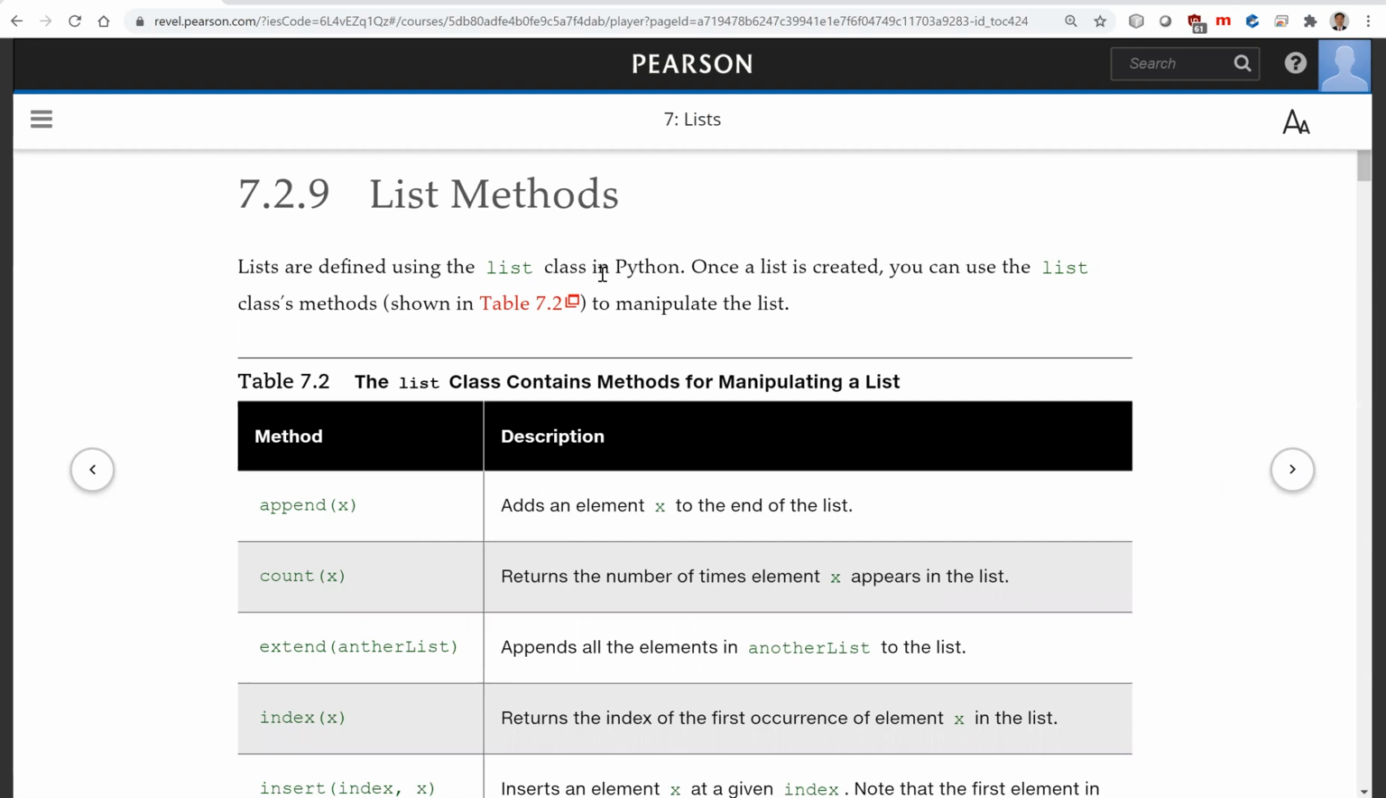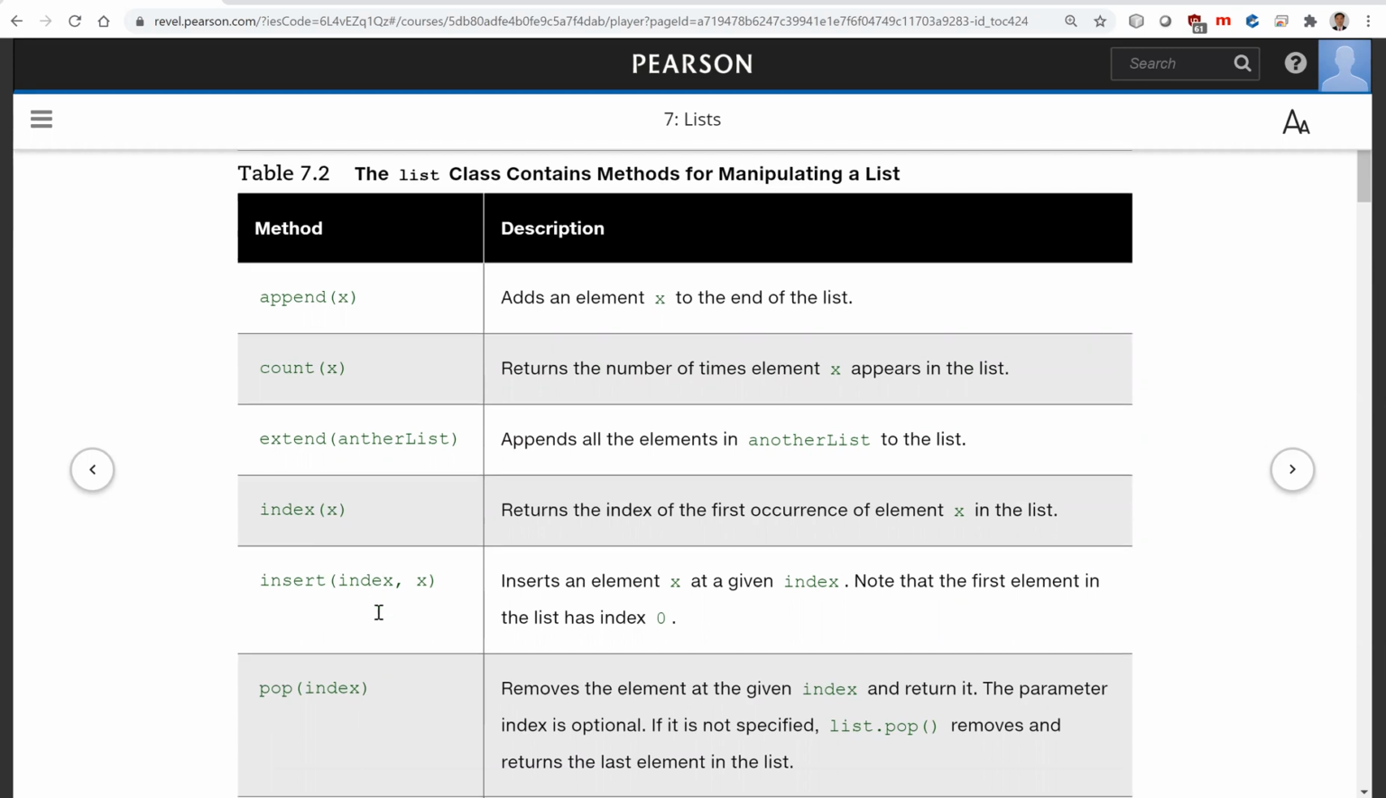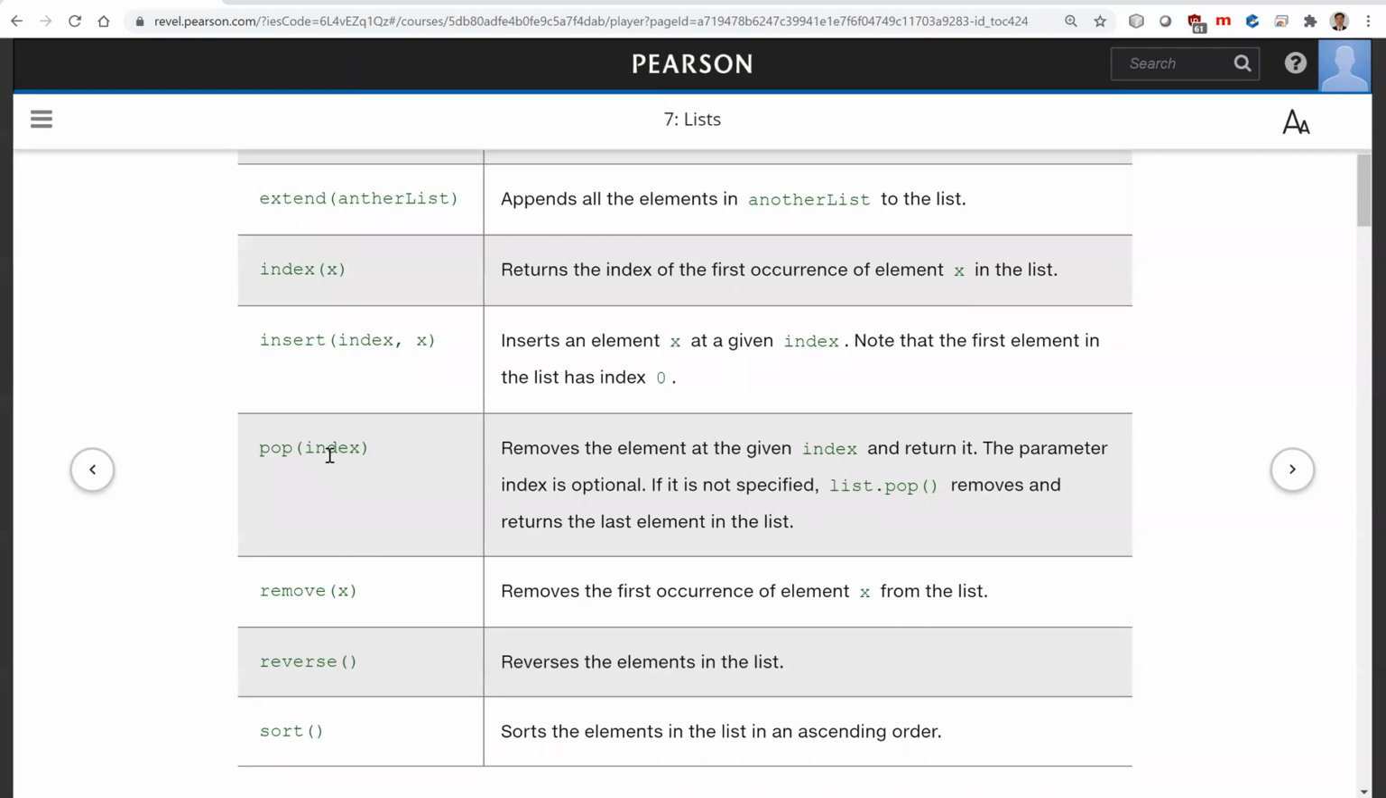List methods. You can use the list methods: append to append a new element into the list; count the occurrences of the specified element in the list; extend, which appends all the elements of another list to the list; index to return the index of the first occurrence of the element x in the list; insert a new element x into the specified location index in the list; pop index, remove the element at the given index.